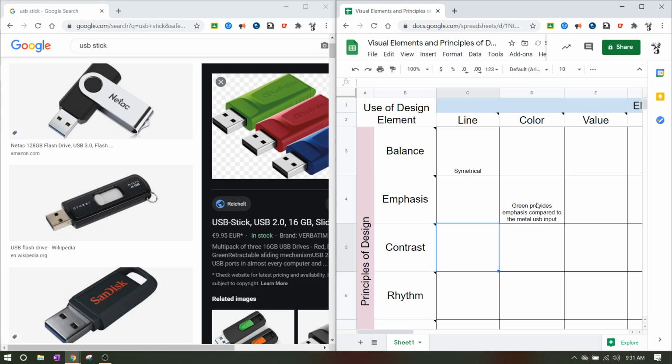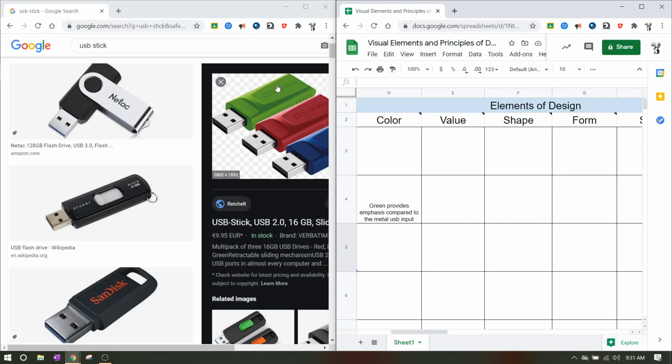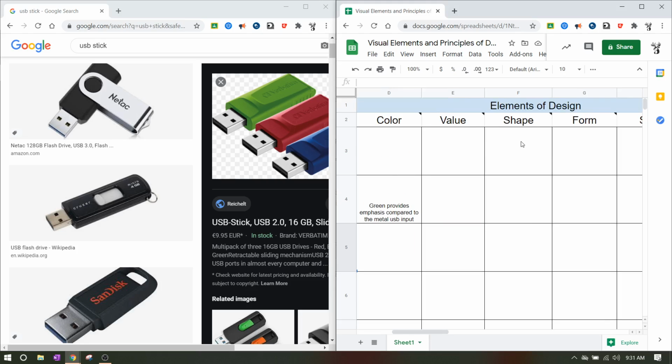Okay, and then let's see here. Values, remember that's dealing with shading and stuff like that. In this diagram, there is some values, because you can see that there's a little bit of a light and a little bit of a darkness here. The shape, the form, okay, because remember, shape is a two-dimensional representation, and the form is a 3D volume or solid. So balance and form.